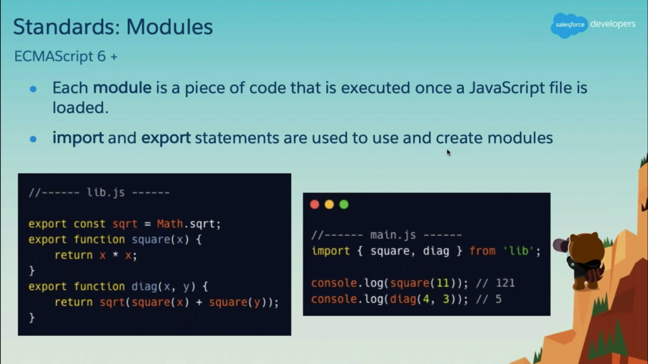imported in other files. So if you take a look at the example on the screen, here I have two functions. One is calculating the diagonal, one is calculating the square of a given number. I'm exporting these functions using the export keyword from lib.js. And in main.js, I'm actually importing these two functions from lib. And then I'm able to use it within my code. So this is how you can create a lot of reusability between all of your code.